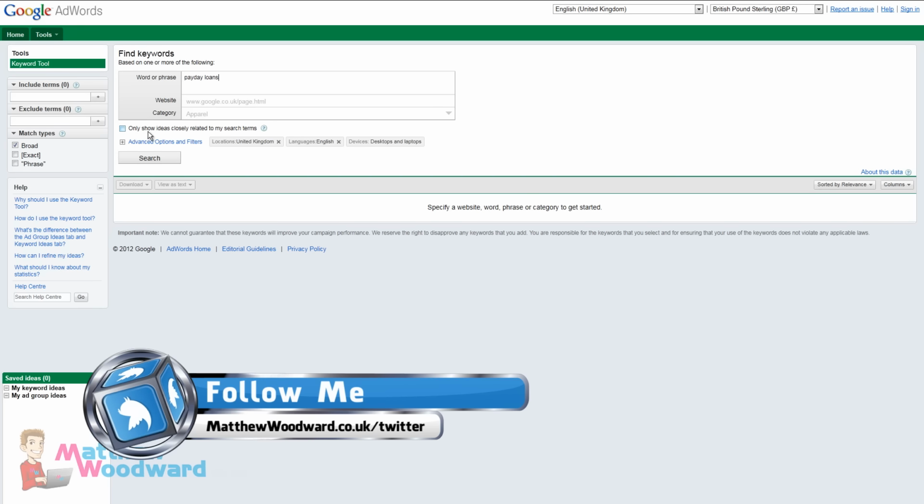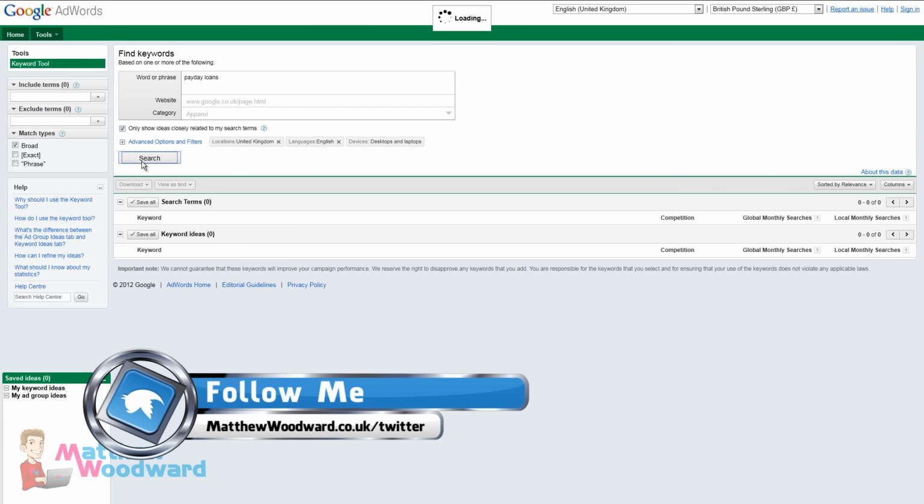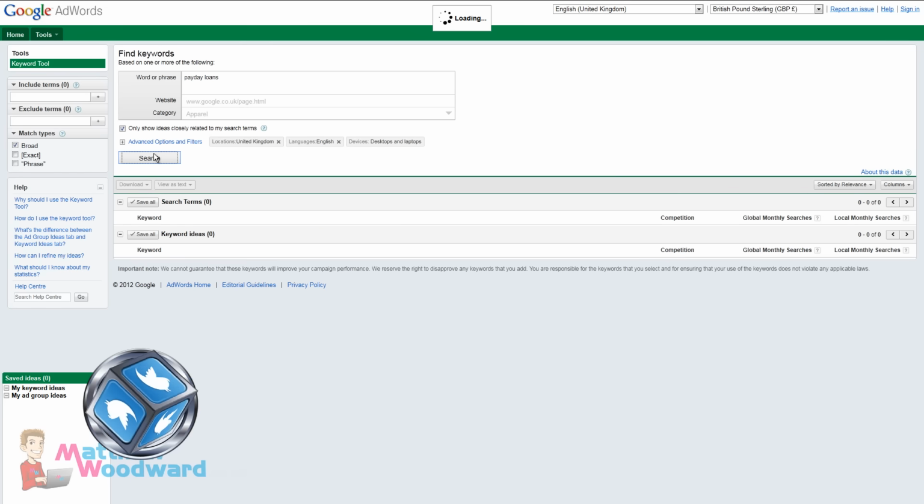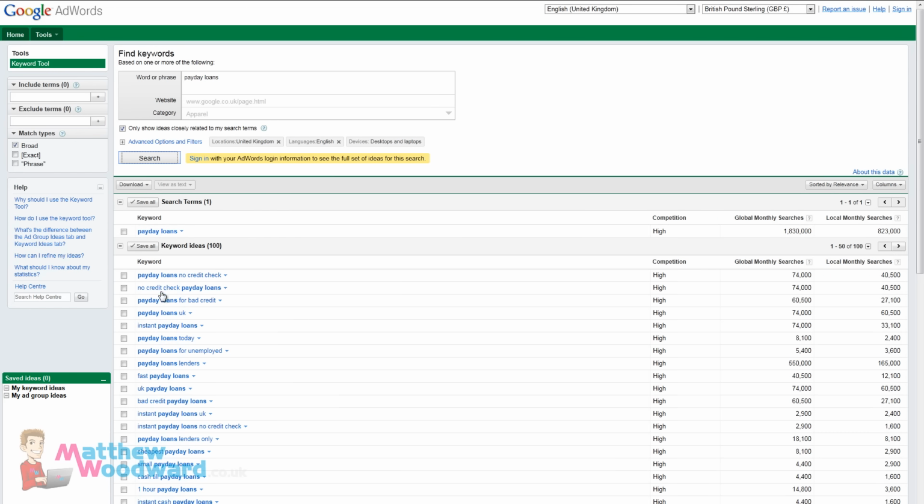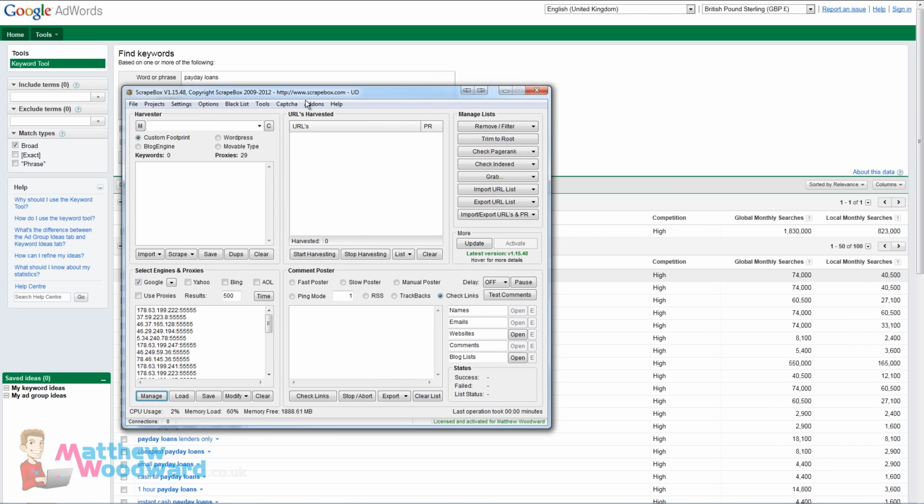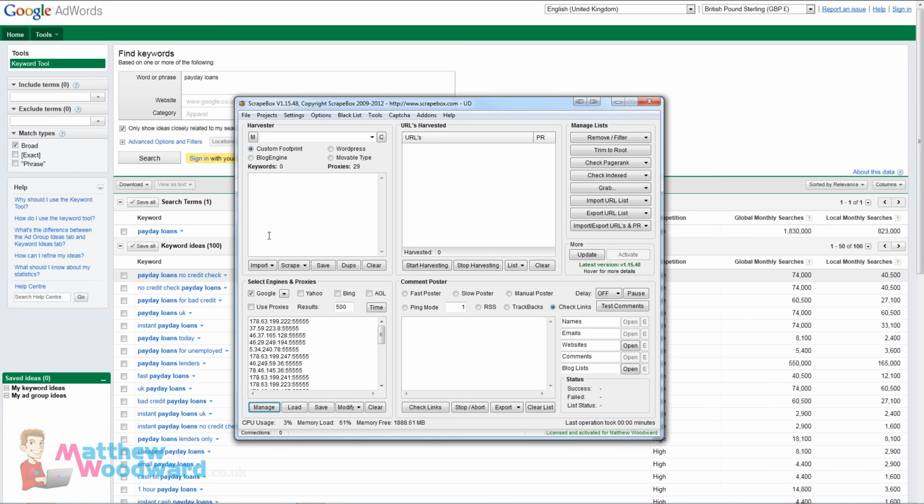Tick the box that says only show ideas closely related to my search terms and hit search. And this will return a huge list of keywords for you to use, and to download them, just hit download search results there. The way I do it though is with Scrapebox.